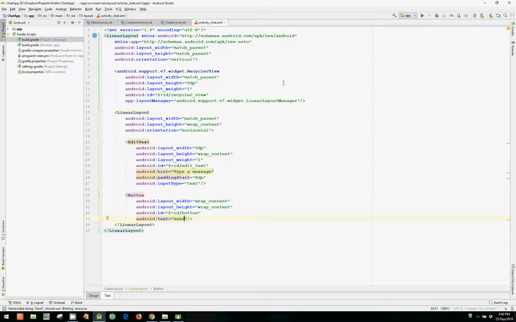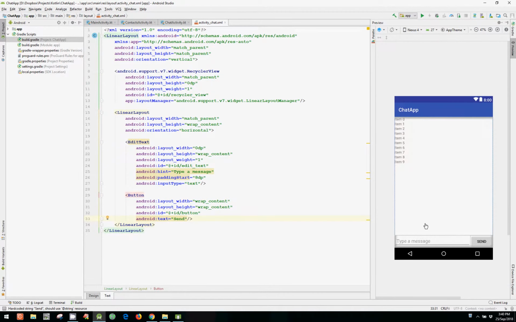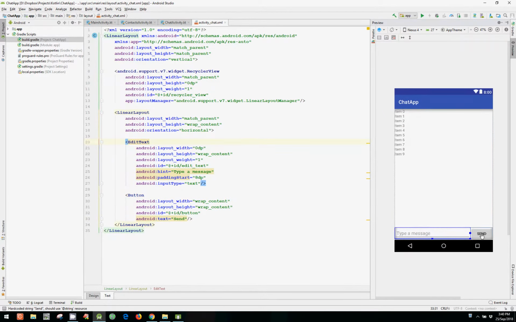Now let's see a preview of what we have done so far. And as you can see, it looks pretty good. So that's it with this layout.